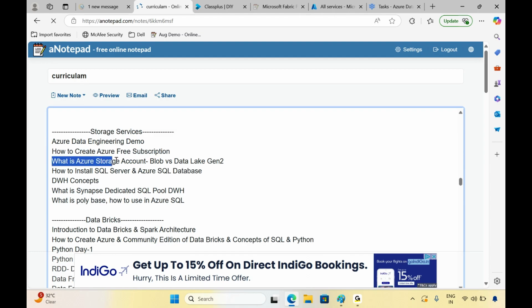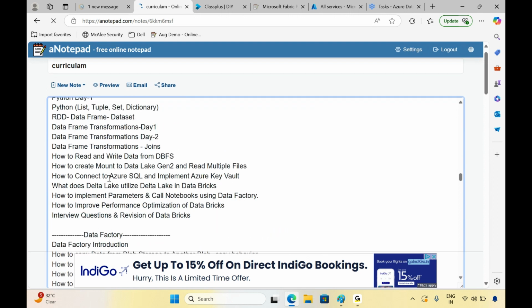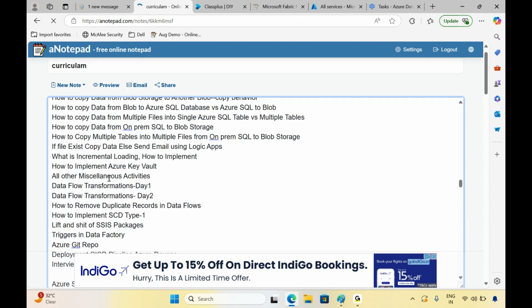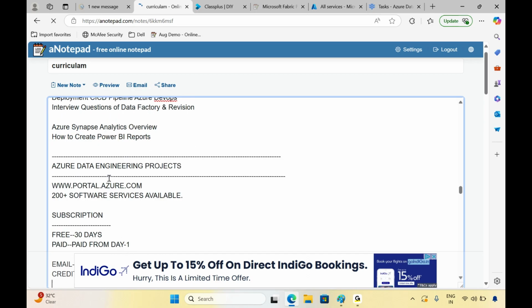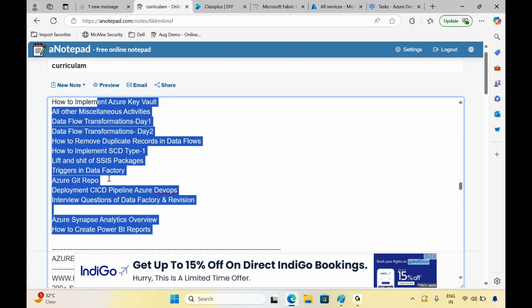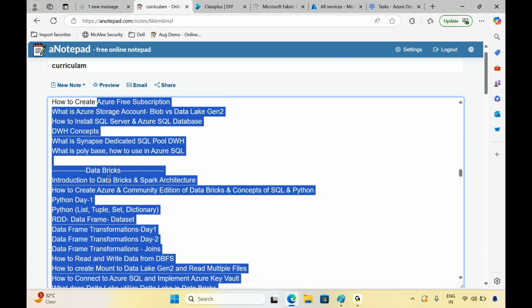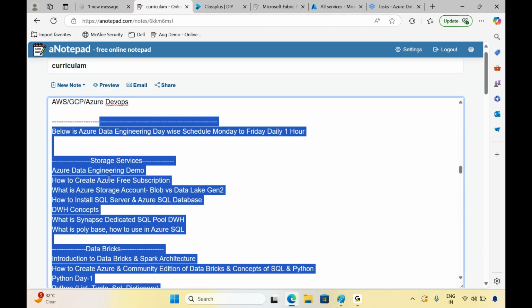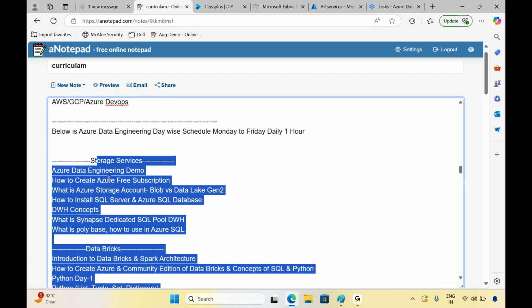The third one is what is Azure storage account, blob versus data lake Gen 2, and how to install SQL Server, Azure SQL database, data warehousing concepts. Then each device, storage account service, and Databricks, Data Factory, each scenarios, and this Azure Data Engineering Power BI reports, Synapse Analytics overview. These are all the things I'm going to cover as a part of this Azure Data Engineering course, the regular training over here.